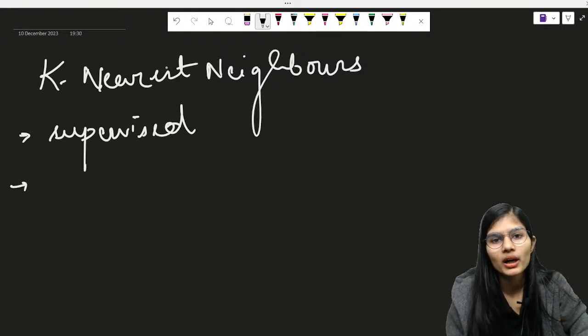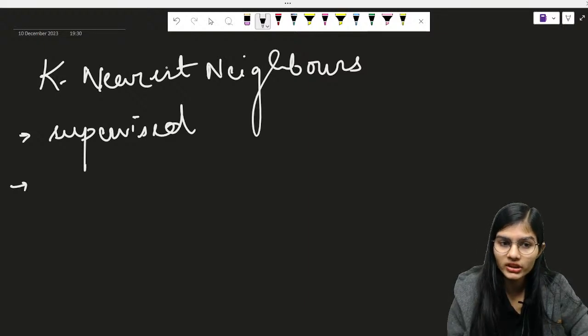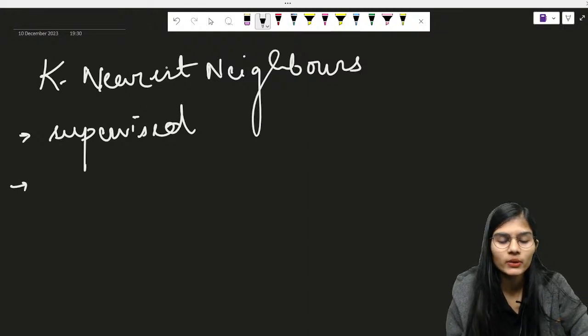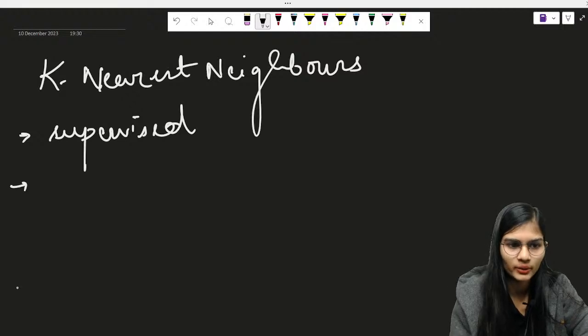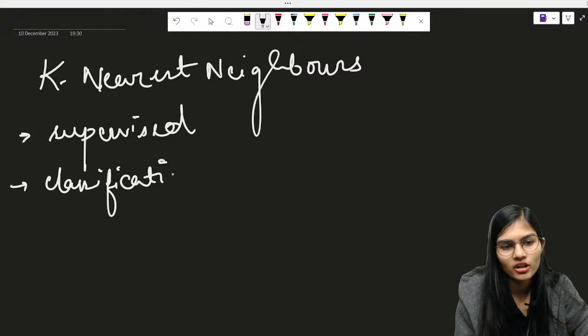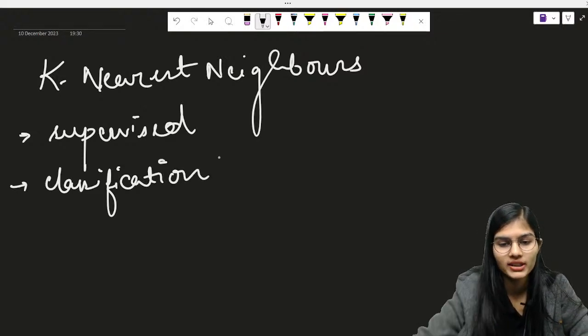But when I talk about where KNN is mostly used, I told you KNN can be used in regression and classification both. That's the correct answer. But specifically, if I talk about it, KNN will be used for your classification problems. Okay, so I'll just write that down.